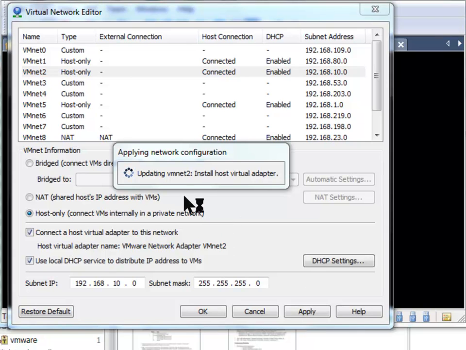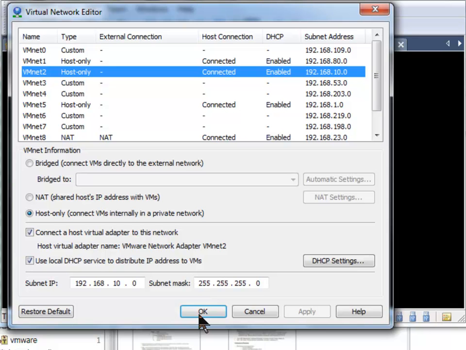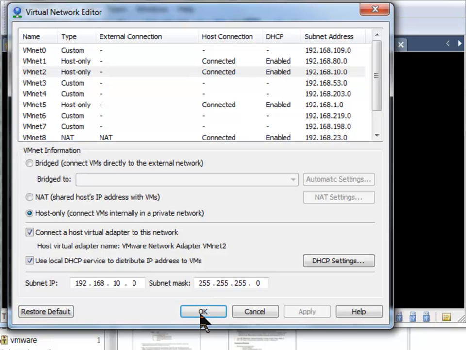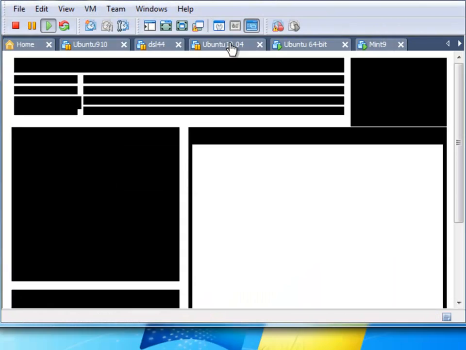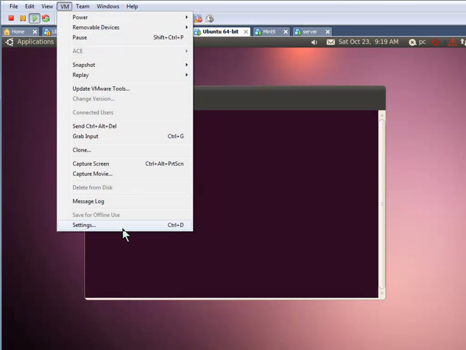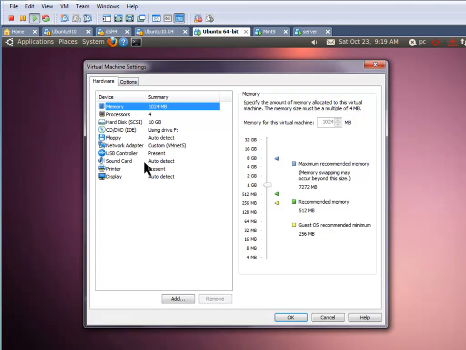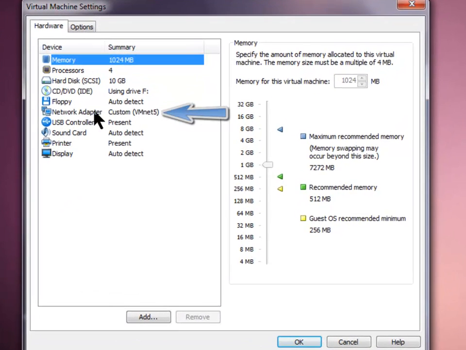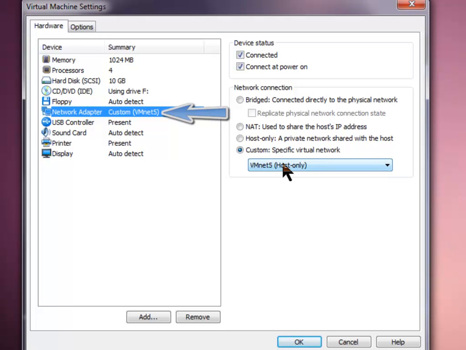And now VMware is updating VMnet 2. Stopping and starting the DHCP server. Loading the network configuration, and we click OK. Now what we need to do is go into each Linux distribution, go up to VM, Settings, and notice here I've got VMnet 5 set. Let's go in and change that.